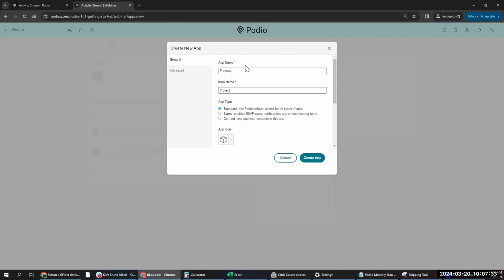What I'm entering in here is the name of my app, and then where you see item name, that's going to be what each individual saved piece of data in this app is referred to. So if I have a client's app, each item name would be client. If I have a ticketing app, each item name would be ticket, so on and so forth. For your app type, these are the different built-in layout structures that you can choose.